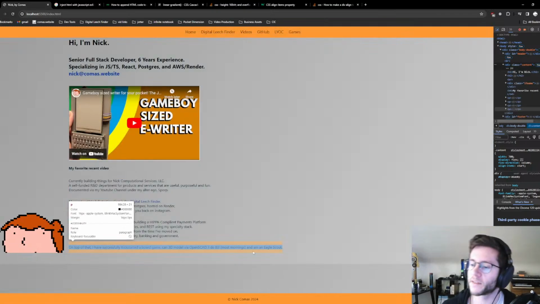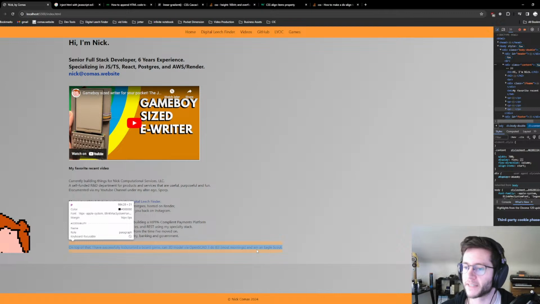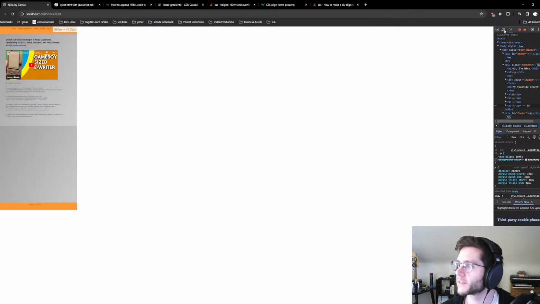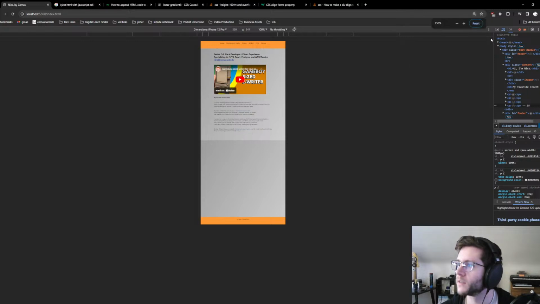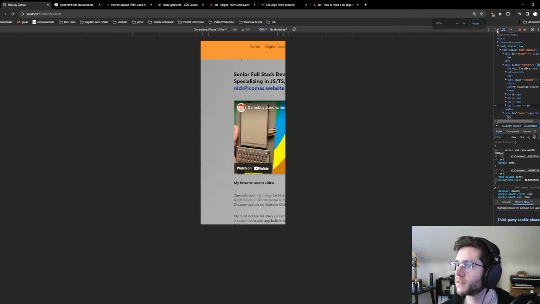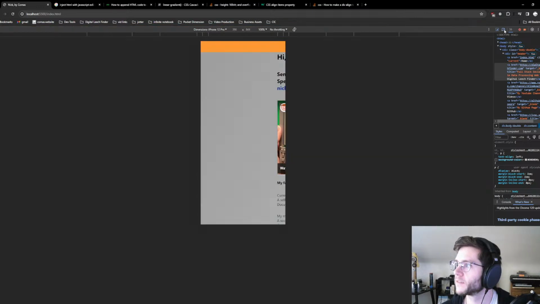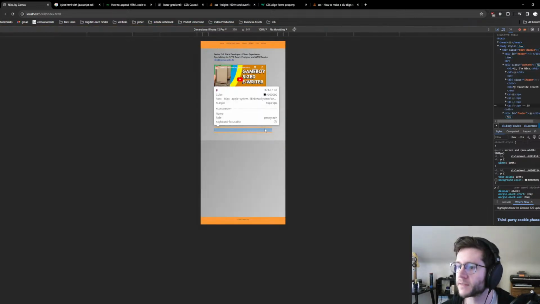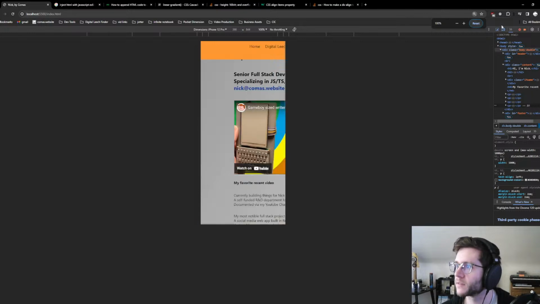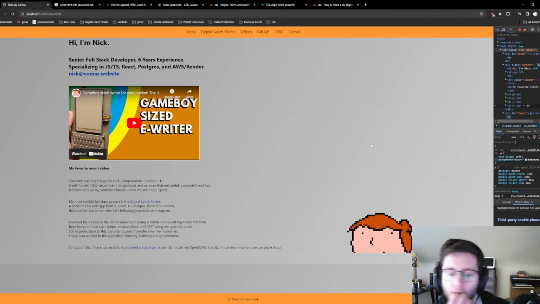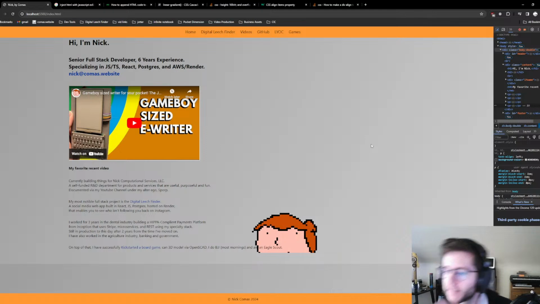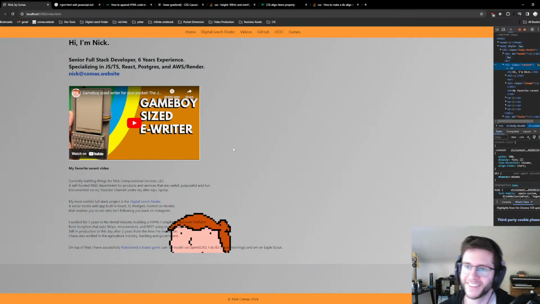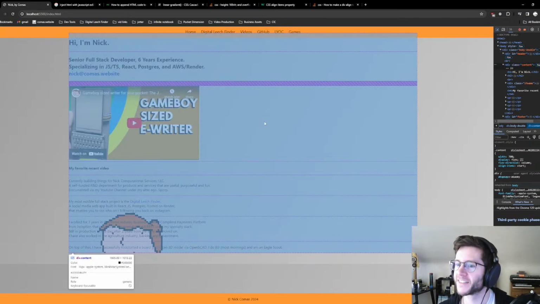So I want the width to be equal to the biggest div, which is 1,000 pixels. And is that the same on mobile? No, it is not. Woof. Yeah, it's only 600 some odd pixels. I still got this little idiot. So this is too wide.